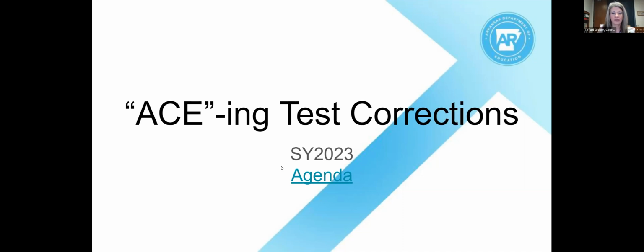Now, schools and districts must certify their pre-appeals assessment data. However, the process of making corrections is optional, although it's highly recommended, but that certification of the data is required for all schools and districts in Arkansas. So we'll go over that process with you today. So without further ado, let's go ahead and get into the session.